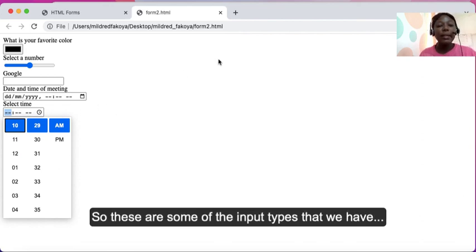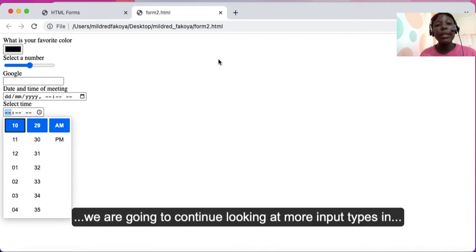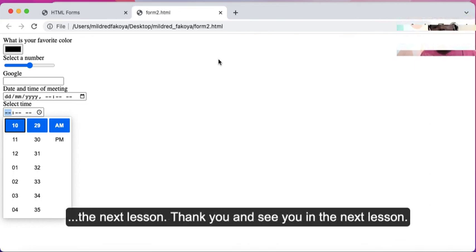So these are some of the input types that we have. We are going to continue looking at more input types in the next lesson.